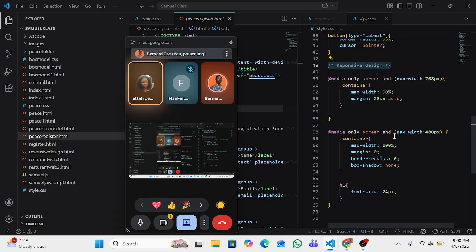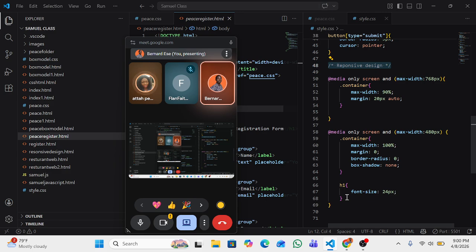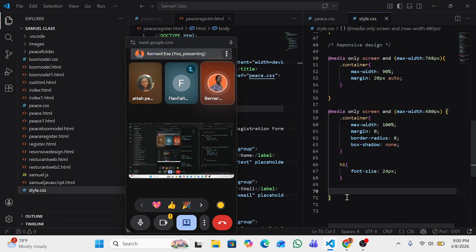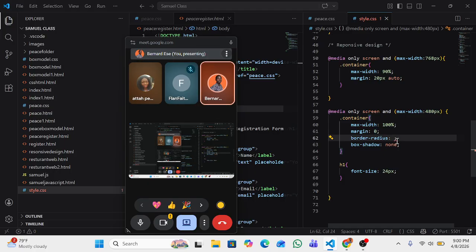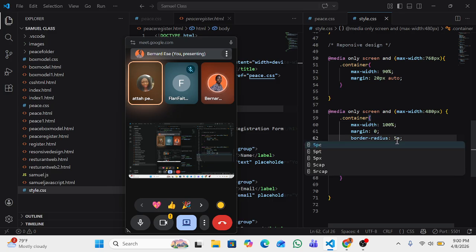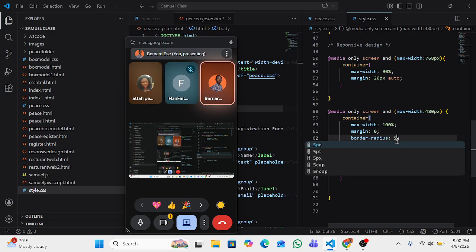Let's manipulate this our 480 pixel. So let's say the 480 pixel now, you are seeing that border radius now turn to 0, abi? Or let's say border radius should be 5 pixel. Yes, let's say border radius 5 pixel or 10 pixel.